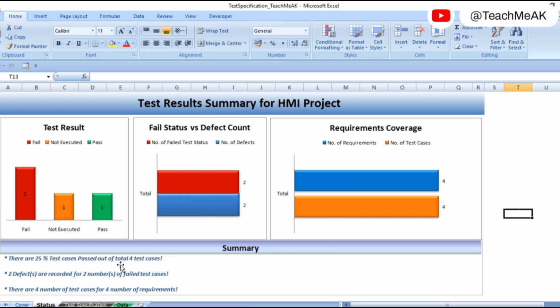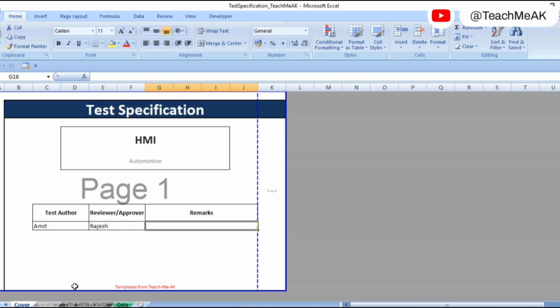Now if you see the automatically populated statements here, it also says there are 25% of test cases passed out of 4 total test cases. So even if you count here 2, 1, 1, which are total 4 test cases in number, and 2 defects are recorded for 2 failed test cases, and finally there are 4 test cases for 4 requirements. This also ensures that all of your data is really intact. And finally, let me show you the cover page as well. Whatever data I had written in the final data worksheet, this is how it shows.